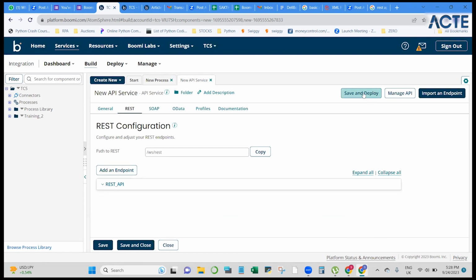When you just save, you are saving this REST API call and staying on the same page. Save and deploy is like you are saving and deploying it to the Atom which you are working on right now. So in future references, whenever you are building another process, you say choose from existing source, and that time you choose the same API call. You need not build another endpoint. Okay, this is about REST.